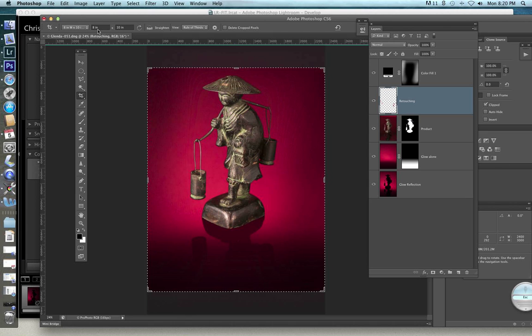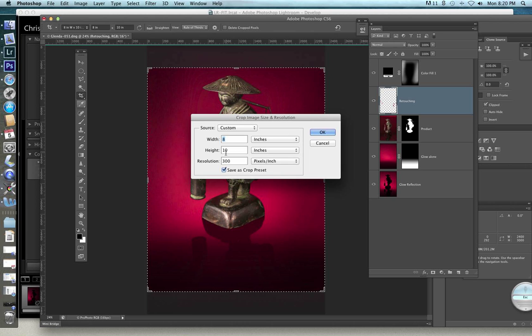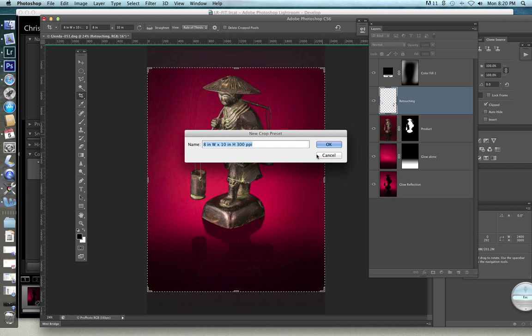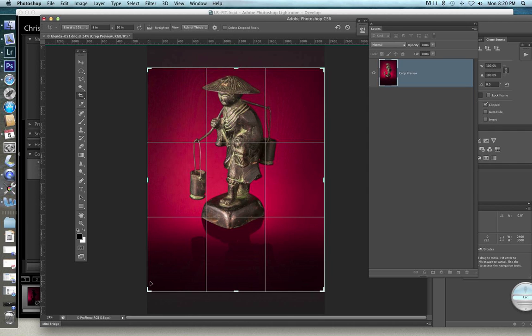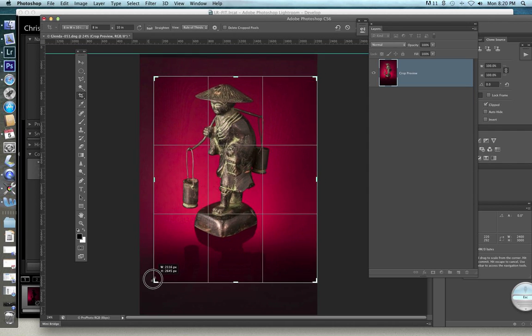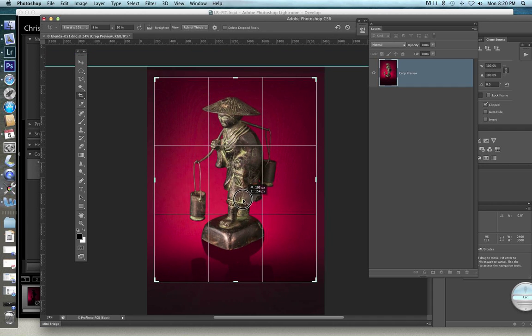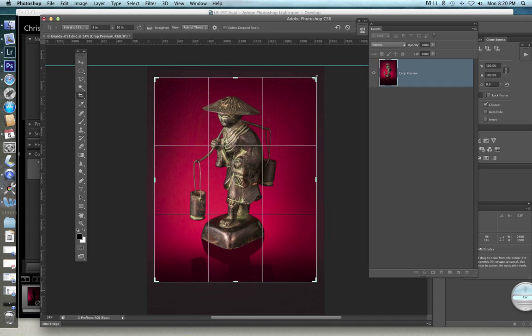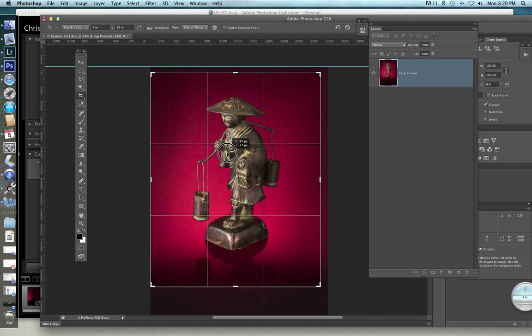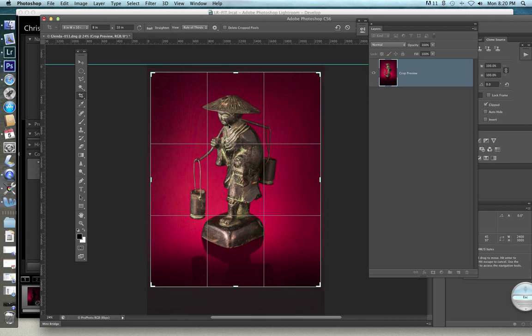You can crop it to 8:10, and if you don't have this in here, you can always choose size and resolution, 8:10 at 300. Click OK, and now you can save your image as an 8:10 at 300 ppi. There we go, and return.